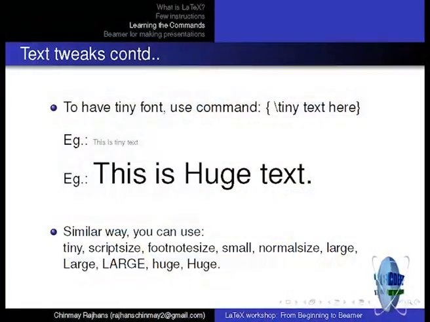Okay, some more text tweaks: how to increase font size and all. One difference between any of the word processing softwares and LaTeX is that there everything is buttons. Some option will come somewhere for font change. Here everything is some command. Use the right command with right brackets, and it works as it is, right?